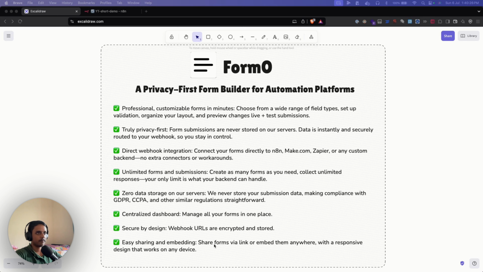So the first one is professional customizable forms in minutes. So you can build professional, totally customizable forms in minutes. You can choose from a wide range of field types, set up validation, organize your layout, and even preview changes and test submissions before publishing the form.